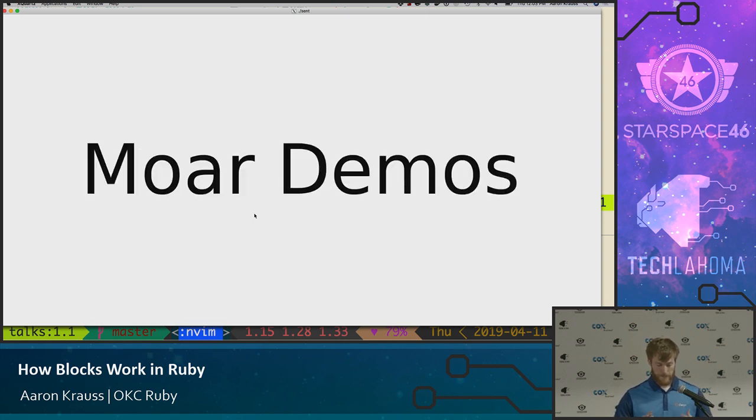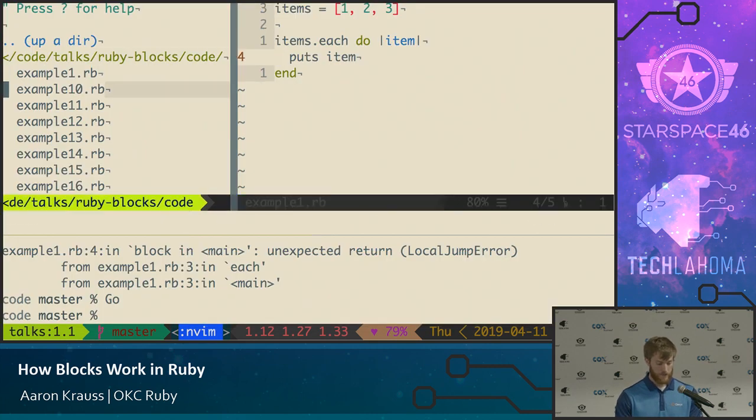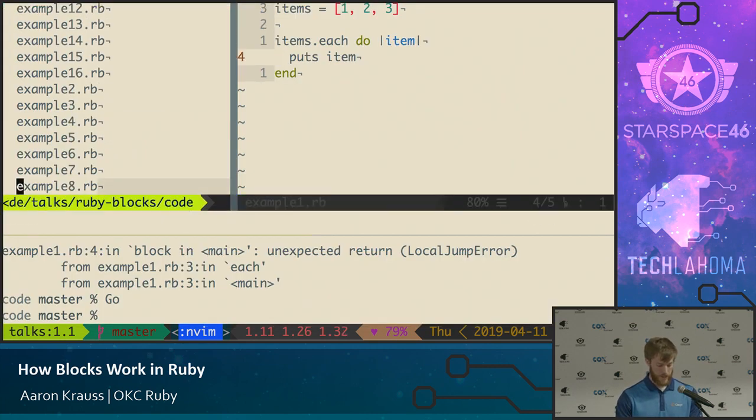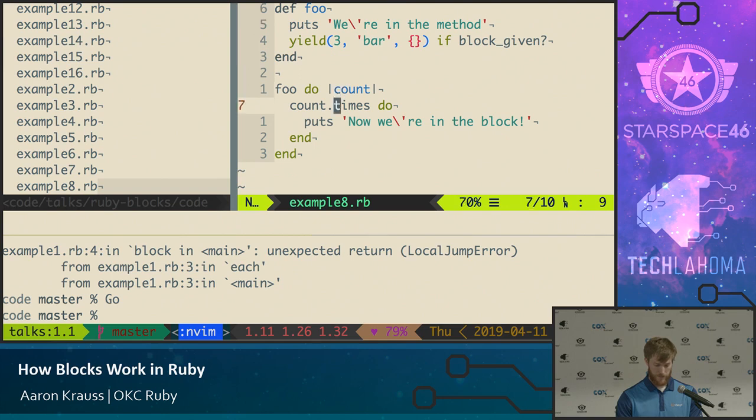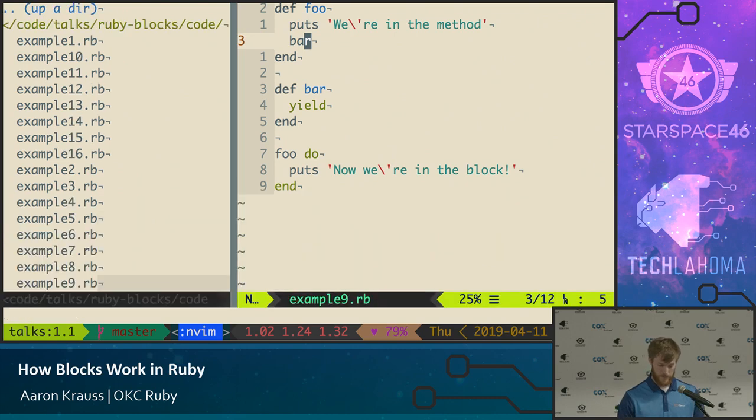So let's do some more demos now that we know a little bit more about blocks and Ruby in general, the problems we're trying to solve. We're going to do a couple more demos. So let's see, we ended on 8 there, I think. Yes, so hop to 9. Okay, I'm going to full screen this so we can see this a little better.